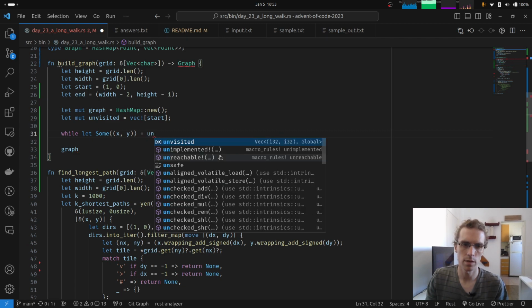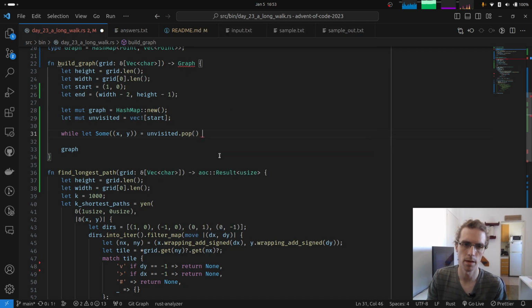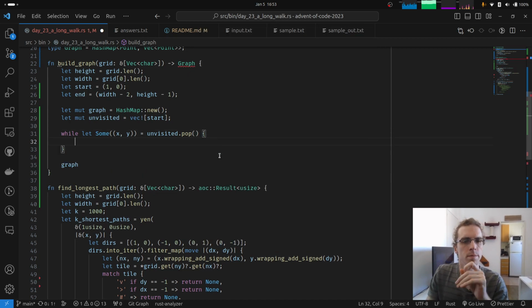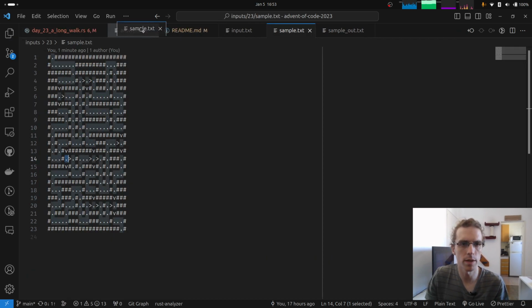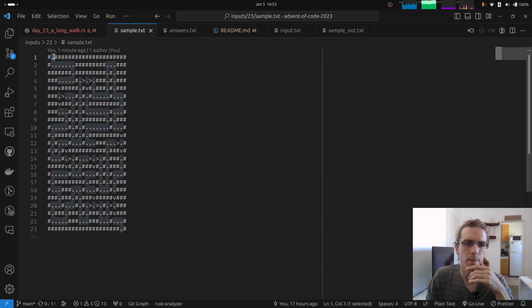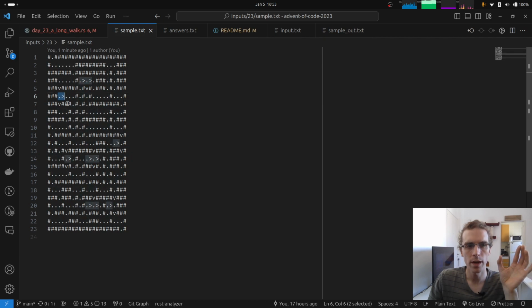In unvisited pop, we have to process this. So let's go to the sample and think about it for a bit. So we're going to start here, and I think, what are we going to do? Basically, well, the start is kind of easy because you only have one direction, but you can think of, we are in a node, we are going to reach here.